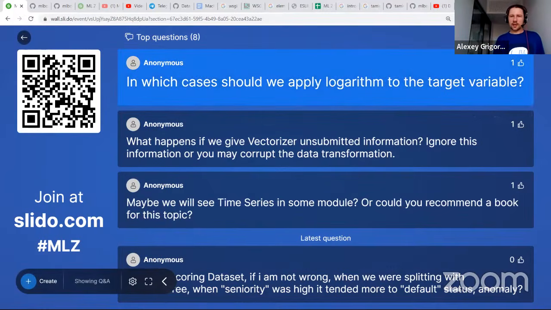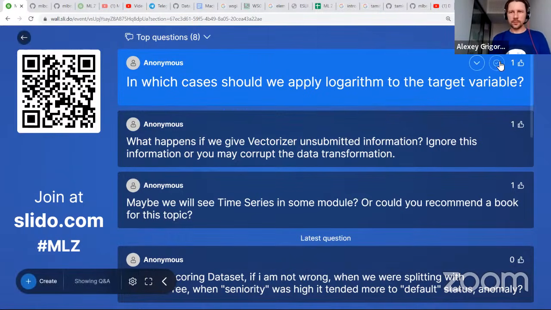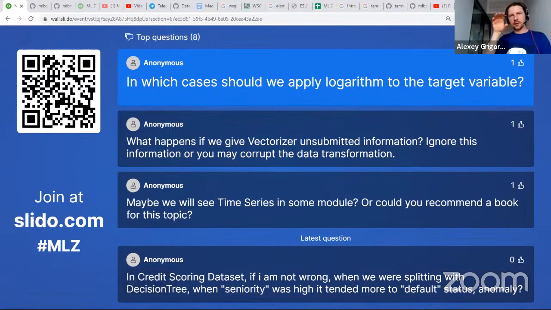In which cases should we apply logarithm to the target variable? Yeah, maybe go check module 2. We talked about that, and I think during office hours we also covered that. I don't remember what I answered there, but usually when you have a long tail that goes to plus infinity, I mean to the right, then this is when you want to apply a logarithmic transformation. And you don't usually have negative values in your original data. So this is when you use it.